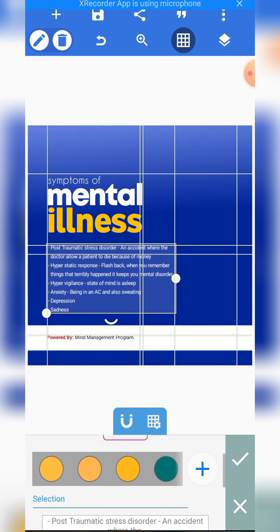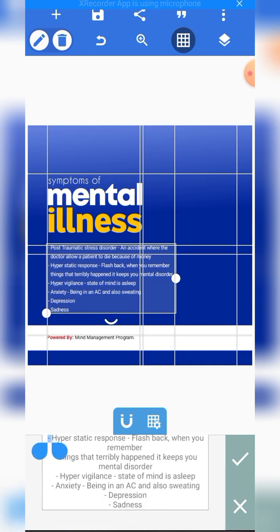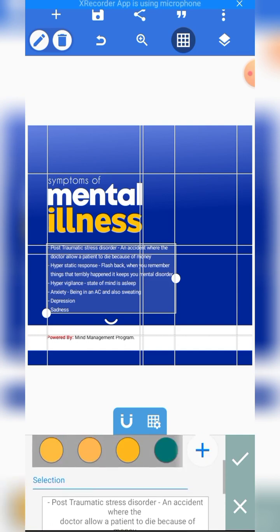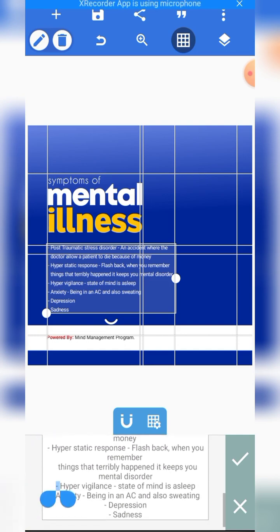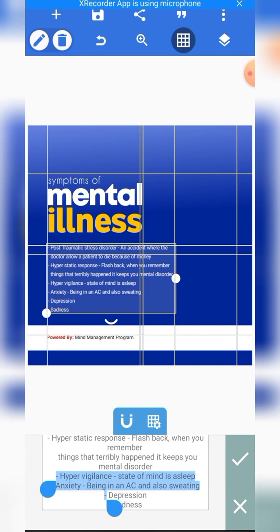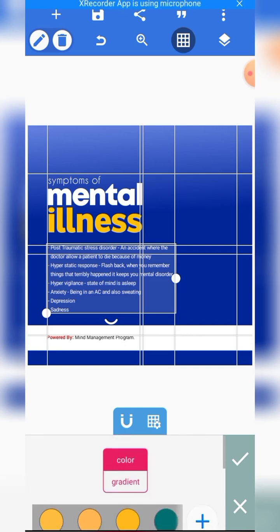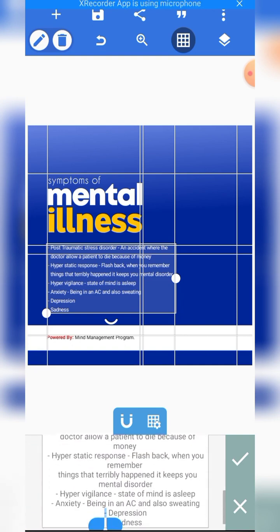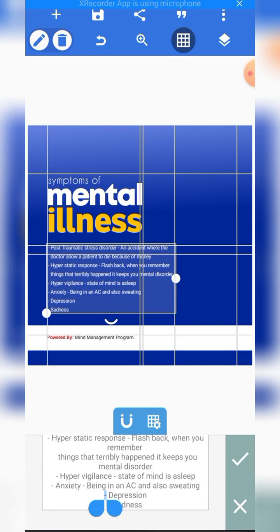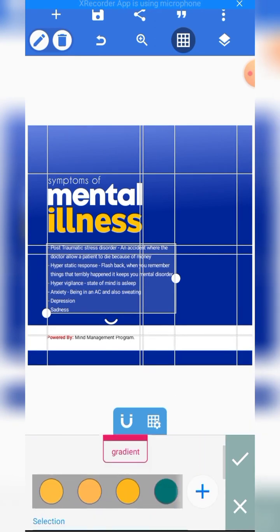I'll scroll down and select another color. I'll come to the other one. I'll scroll down and select a color. I will come to the depression. I will scroll down and give it a color. I will also come to sadness. I'll scroll down and give it the color.